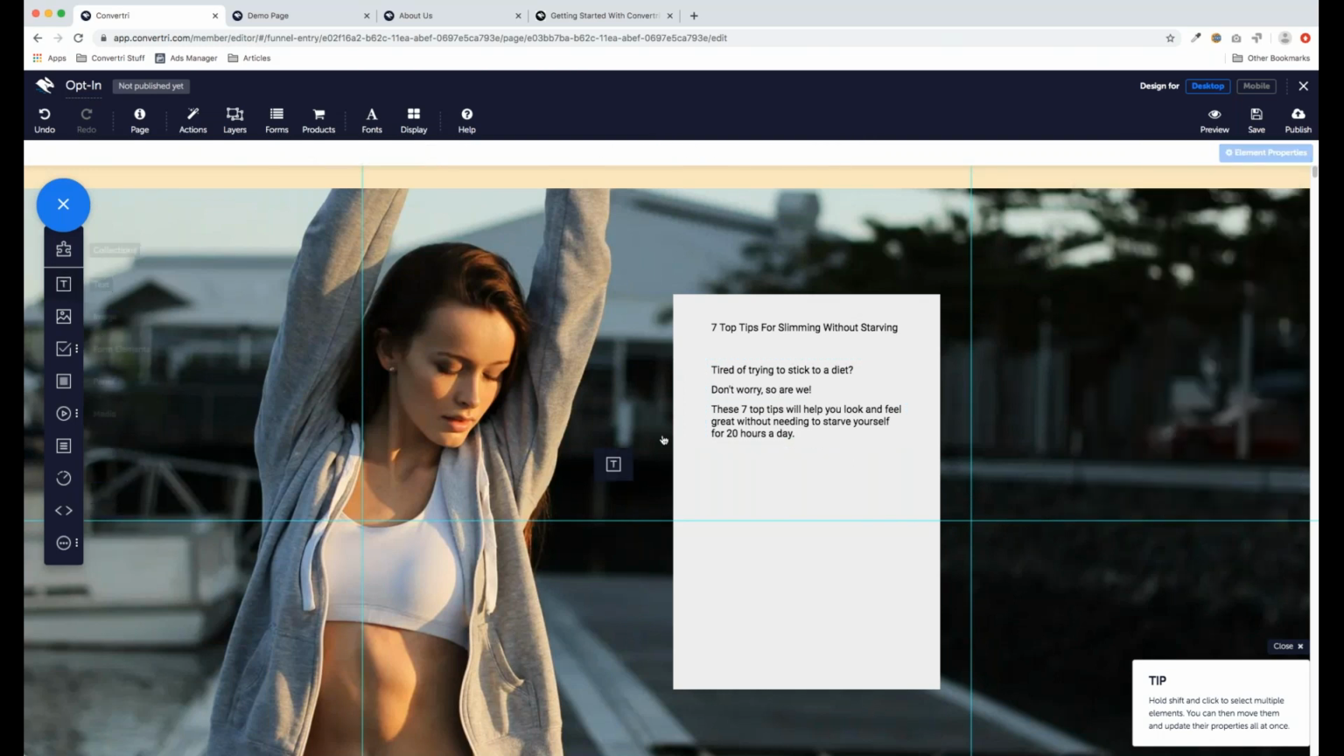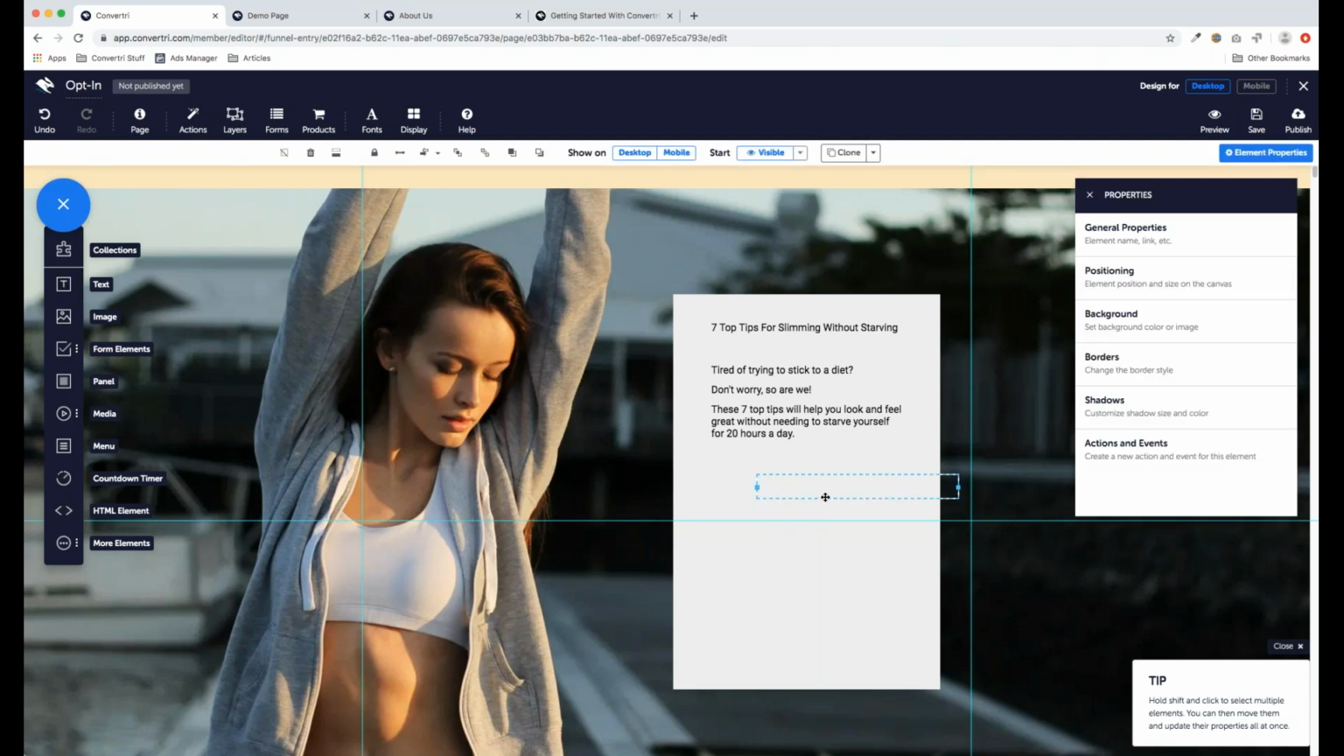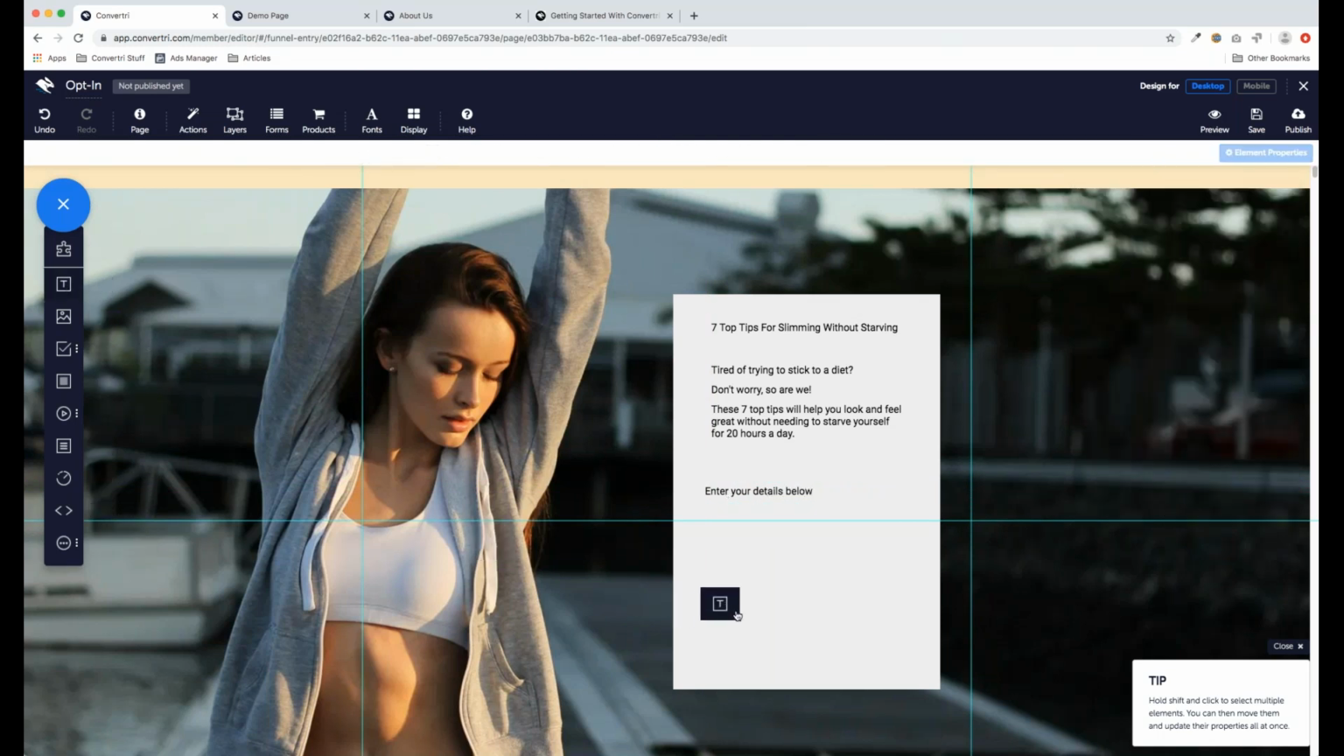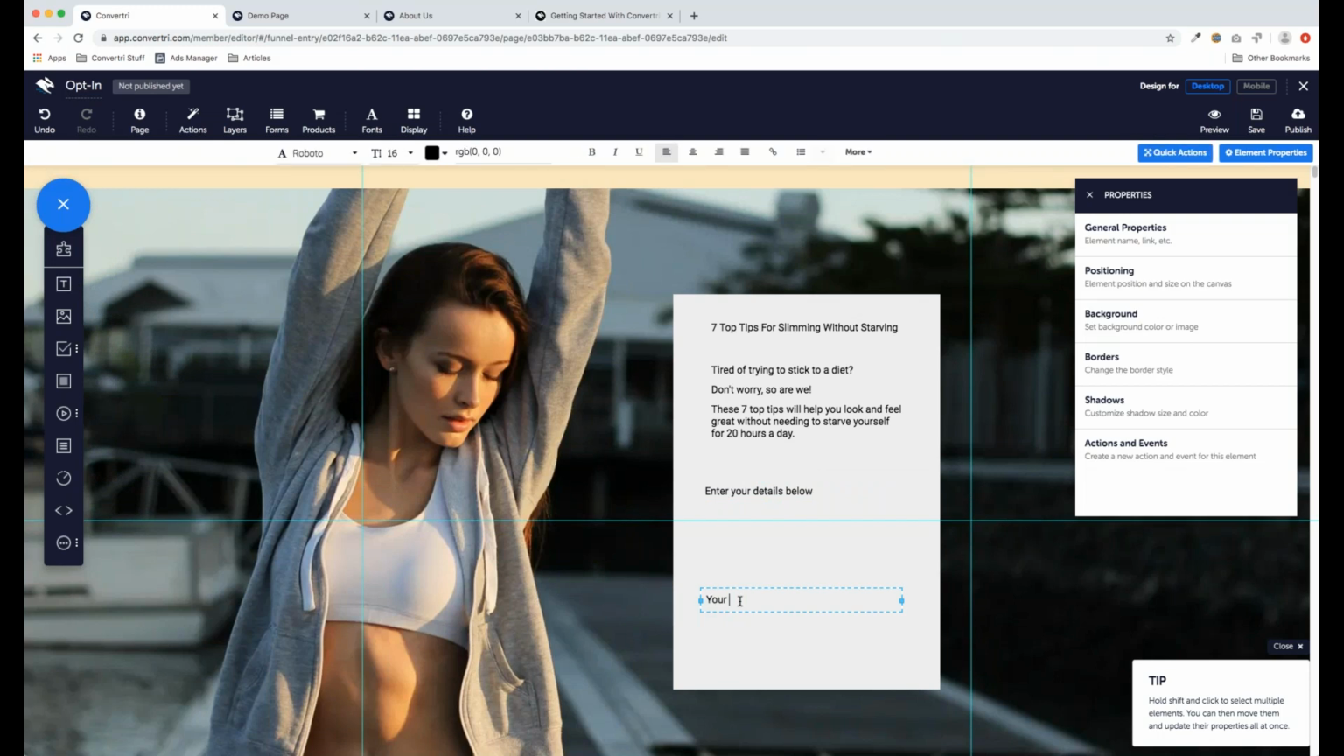Now we need another couple of text elements for the anti-spam text, and one to just say, enter your details below. Yep, your details are safe with us. We will never spam you.